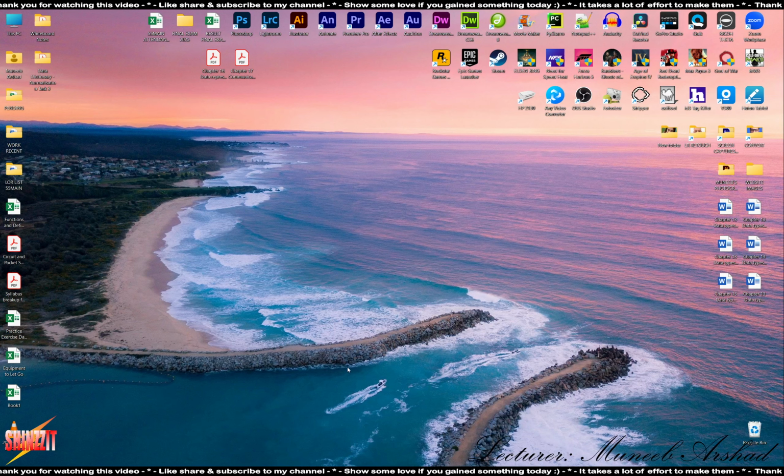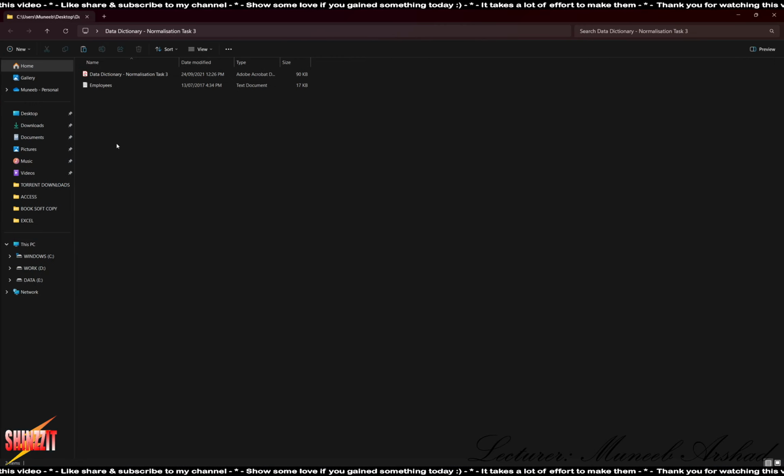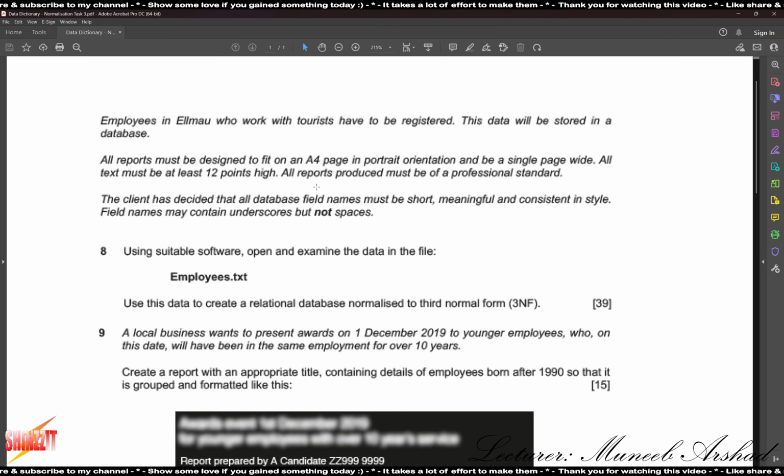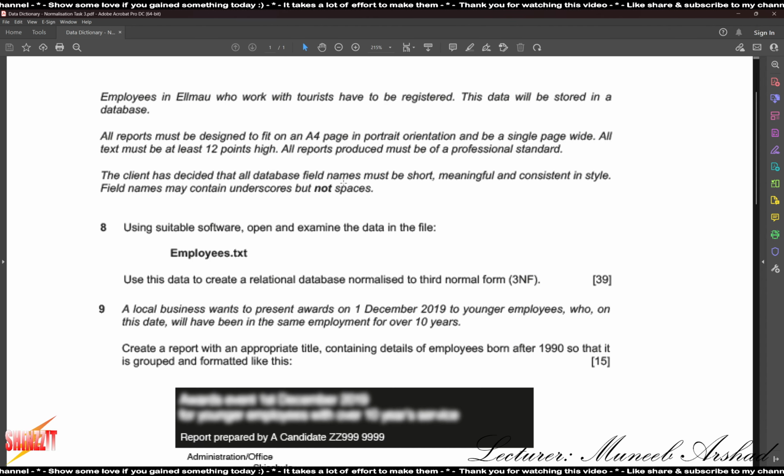Right? So this is how you were supposed to do task 3. Employees in Ilmao who work with tourists have to be registered. This data will be stored in a database.